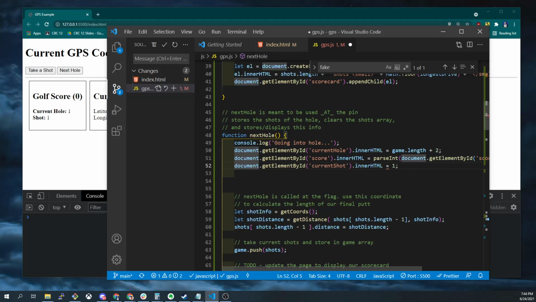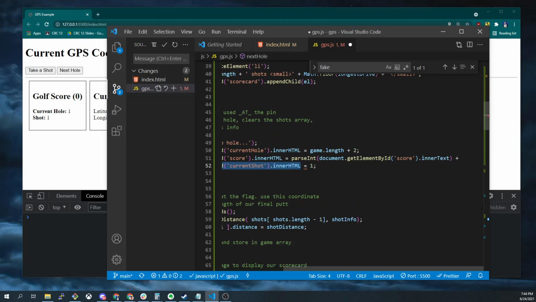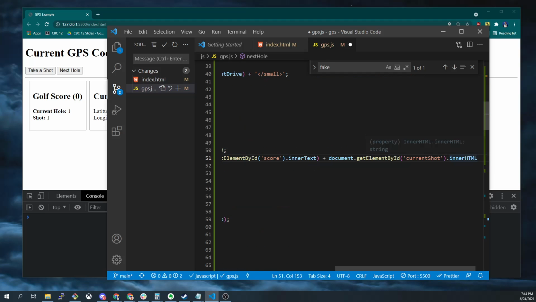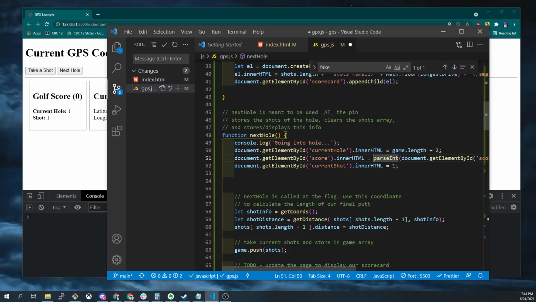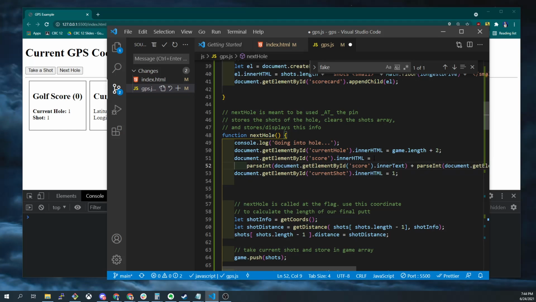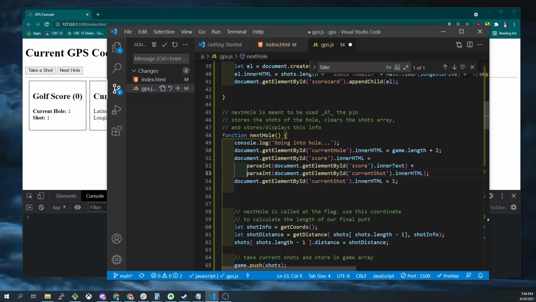Ooh, minus 1, right? Because we're always ahead. Let's grab this. And we need to wrap this in parseInt as well, right? So let's just make this a little cleaner to read. So we'll say document.getElementById score innerHTML equals the integer of the current score value plus the integer of this score value minus 1.